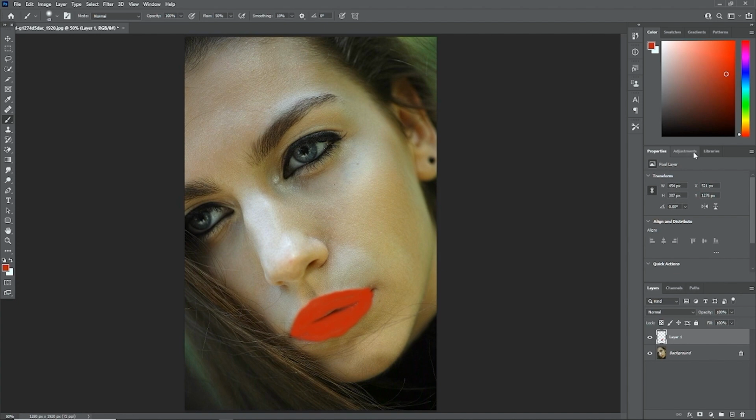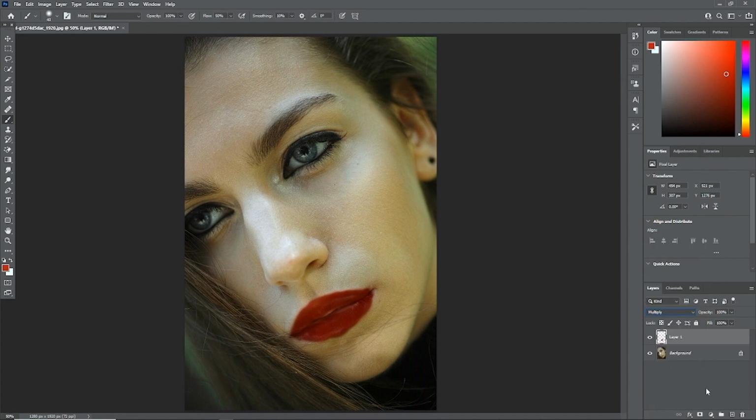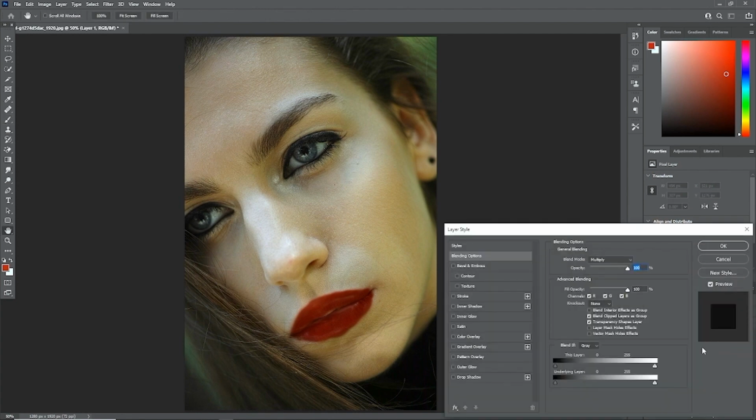Now after you're done with that, choose the mode Multiply. Okay. And after that, go to the effects layer and choose blending options, and then you're going to hold Alt and click it, make a reflection, and once you are satisfied with the result, go ahead and click OK.